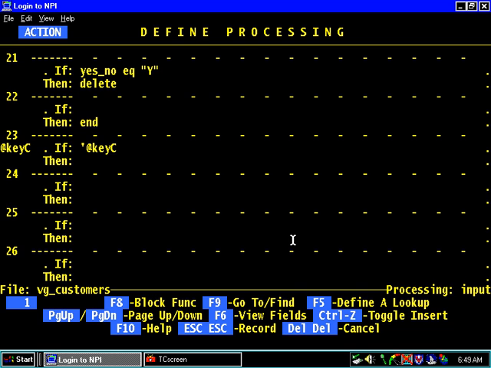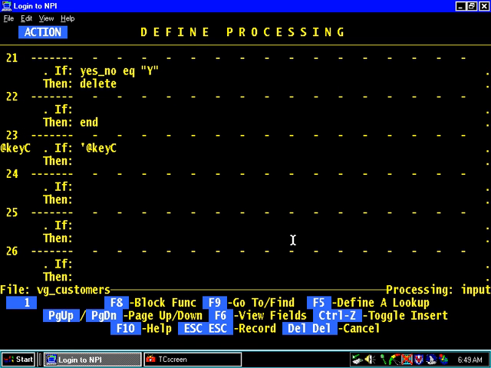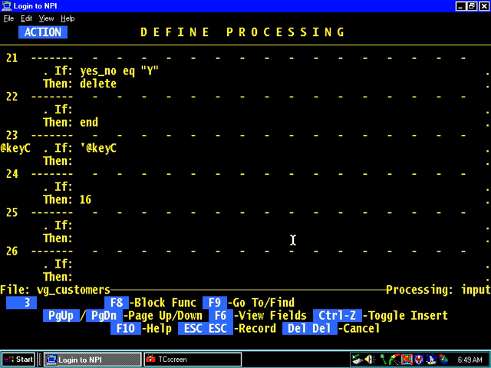And what do I want to do for this process? Let's look at the fields. If they press a C, what I want to do is fill in the date called with today's date, and I want to fill in the time with today's time. So I'm going to do that by saying field 16, which is date called. In this case, let's use the map name. I could use either one. Date called equals, what am I going to set it equal to? Well, I want it to be today's date.